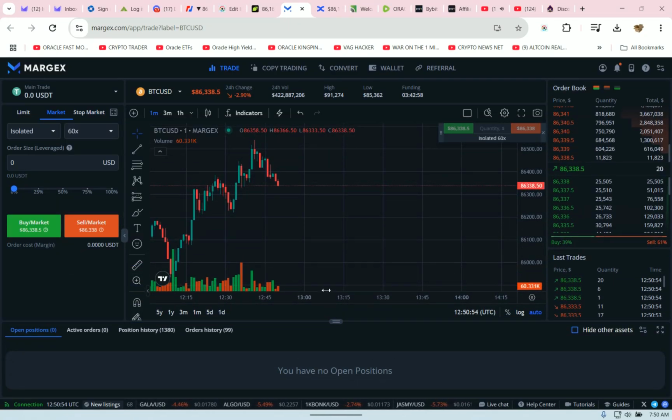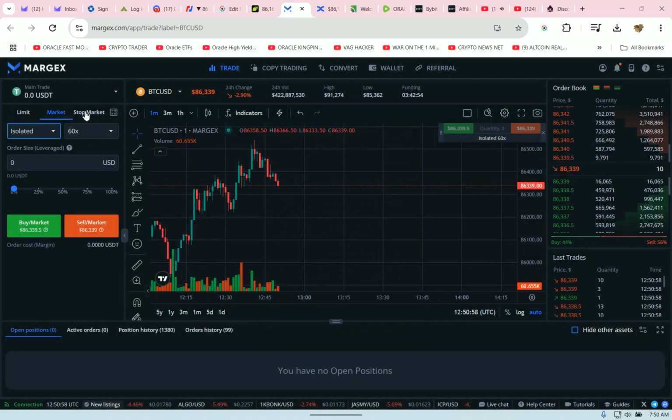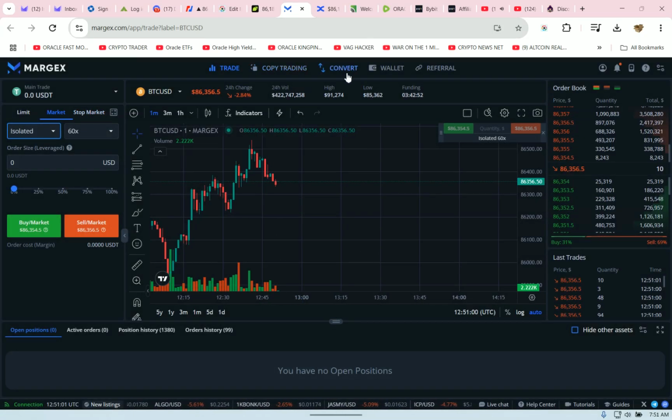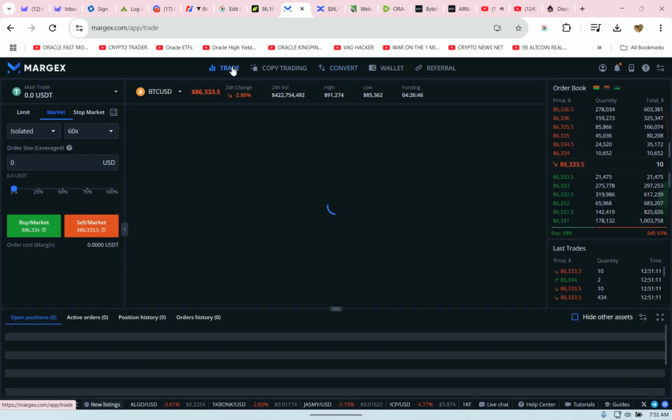Same thing on BingX. And you can figure out your isolated, your cross here, your leverage. I don't use no stock market. I don't do copy trading. Convert is nice. You can just convert crap tokens to crap tokens for free. You can just send all your altcoins there and convert them to like USDT or BTC, whatever you want.